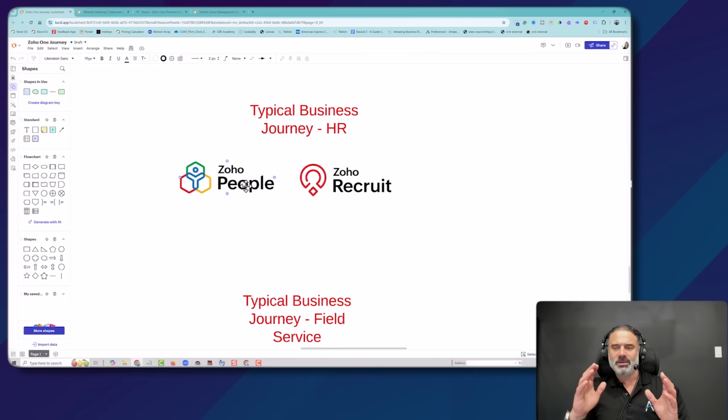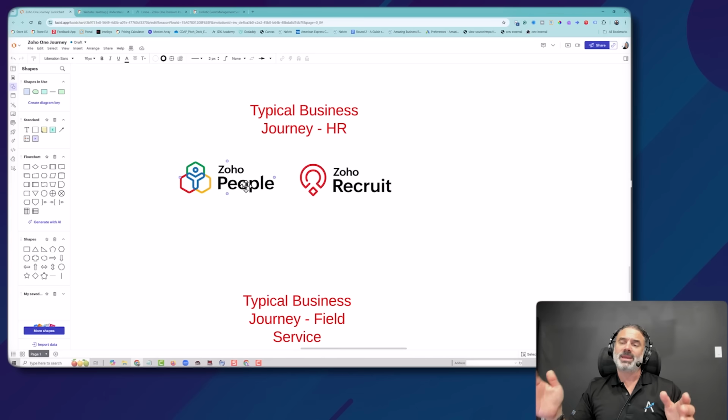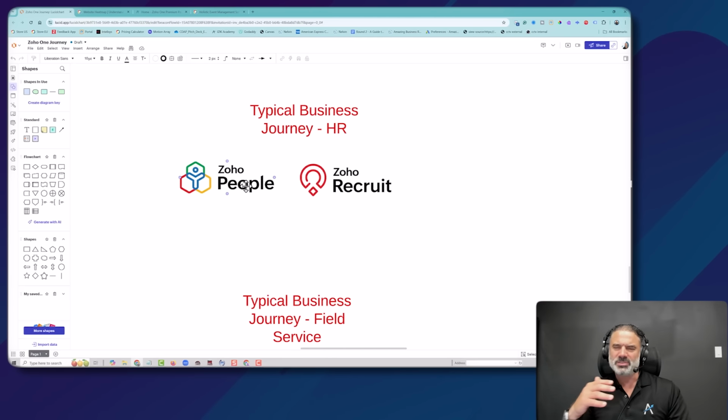Zoho People will have all your employees, and they can clock in, clock out. They can ask for time off like PTO. You will have a way to manage your employees in the best way possible, including agreements and documents and everything that you need related to the employee. It's a full HR system. It's really, really big, and it can have everything that you want, even including reviews, quarterly reviews, yearly reviews.